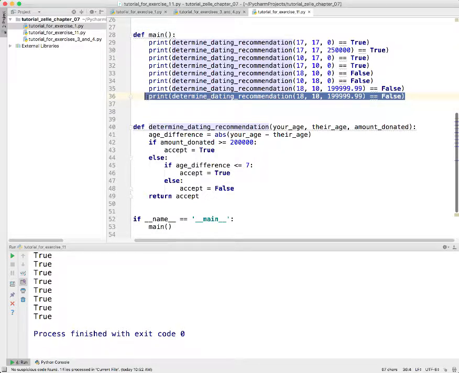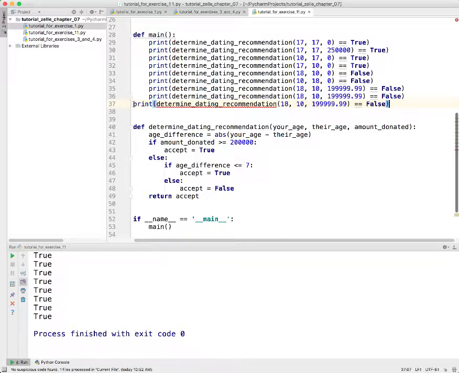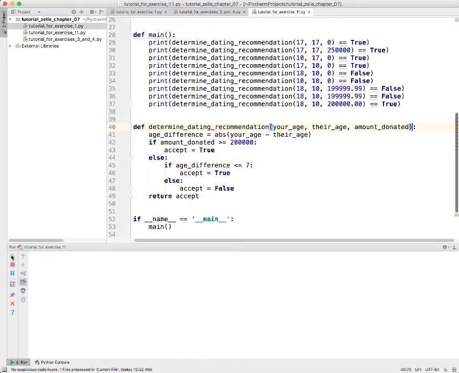Okay, and then let's just go right over the limit. So let's say we've got 18 and 10, and we have just $200,000, $200,000 and 00 cents. Does that work? We're expecting that to come back with a yes, so make that equal to true. All right, let's see what we've got. Run. True, true, true, true, true.